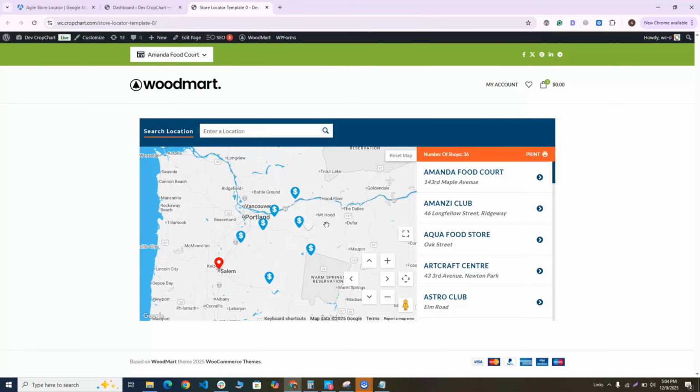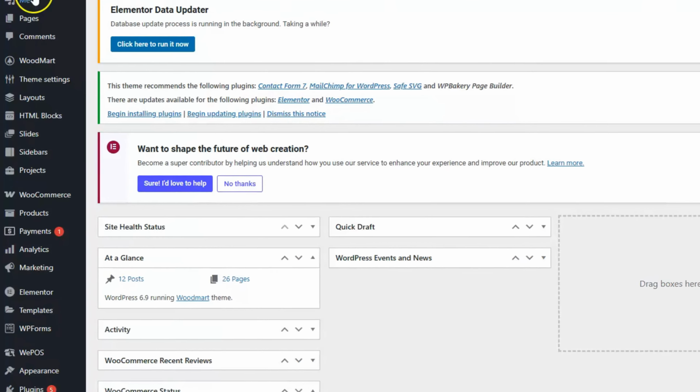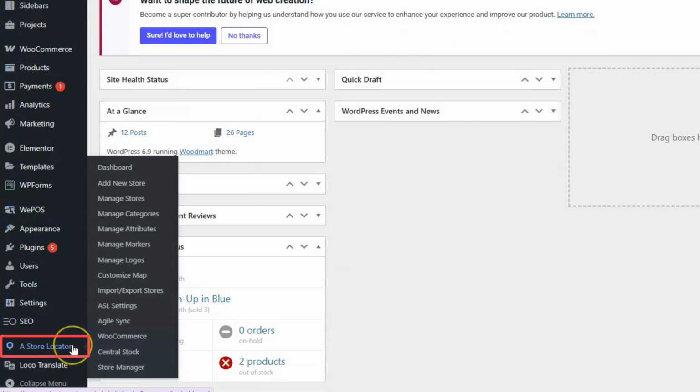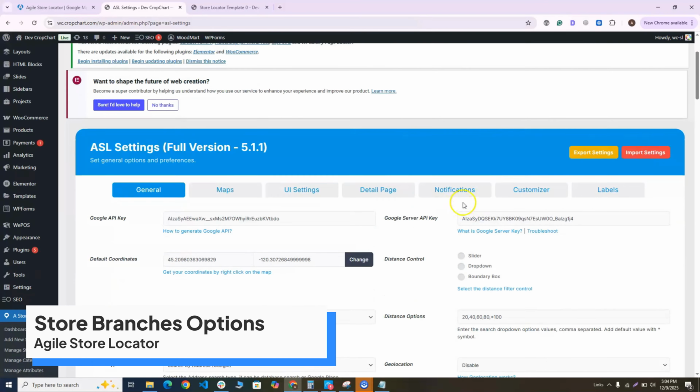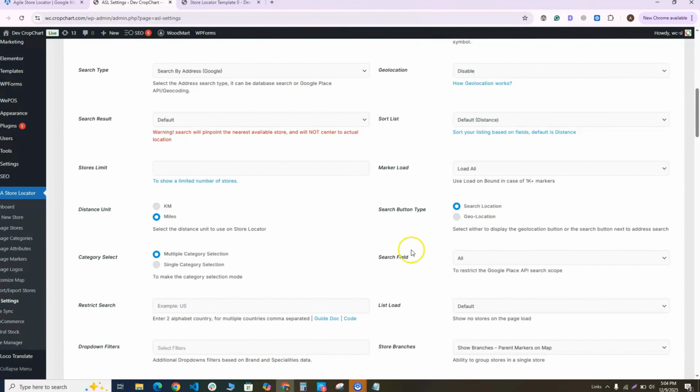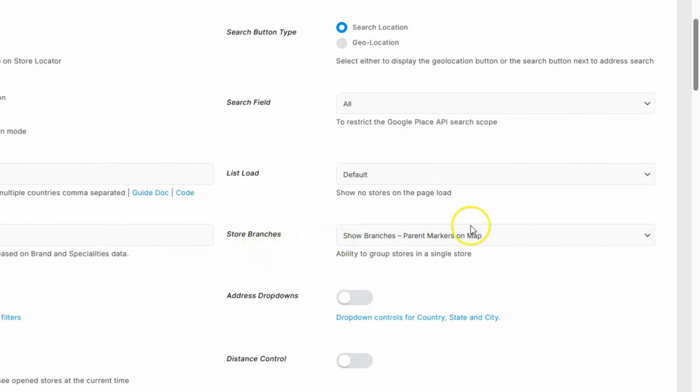To do this, we will simply head over to WordPress first and then go to the Agile Store Locator plugin, click on ASL Settings. Then under the General tab, we will scroll down here to the Store Branches section. Now we have two options over here.